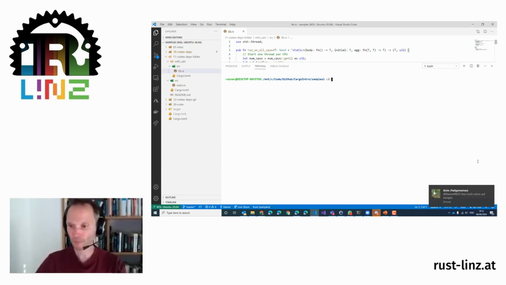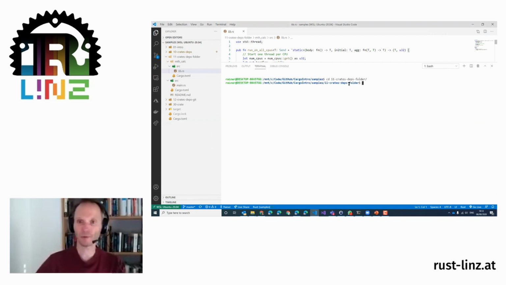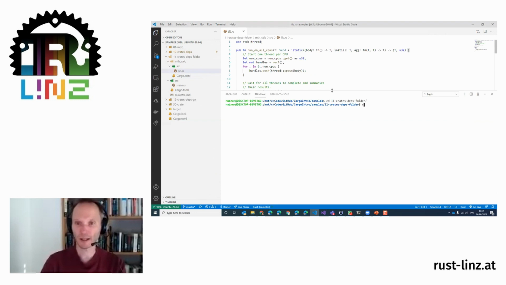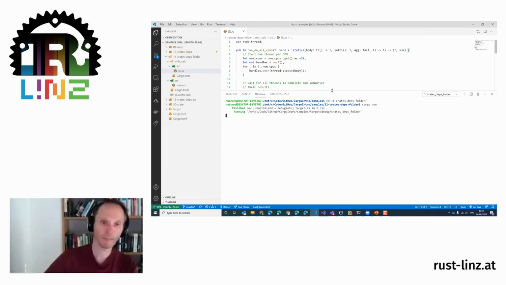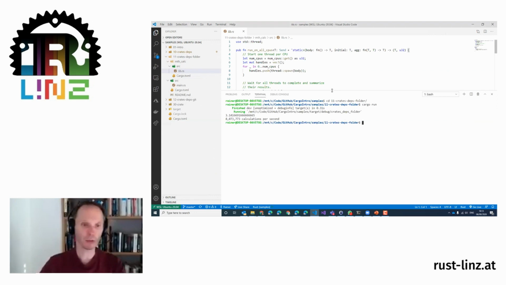So I have to close it here. Okay, so let's go into my folder here and let's cargo run the application just to make sure that it still works. It calculates pi slowly because it's debug, but it calculates something near pi.